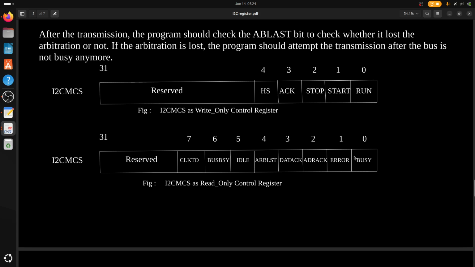So this one we are reading the bus. We are checking the status of the bus. Checking the status of the bus means we are checking means reading, right? So we are doing reading function, so we will now use MCS as read only control register, because we are checking, we are reading. Okay, so we are doing reading function because of that.